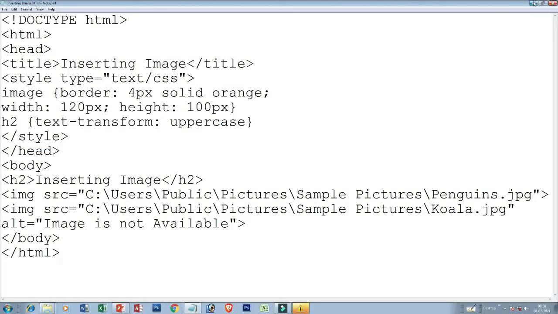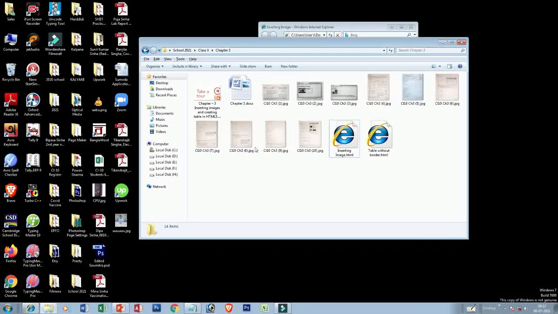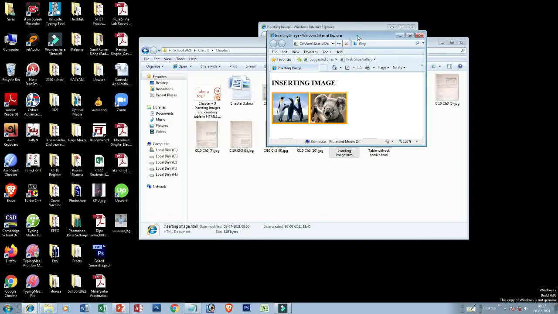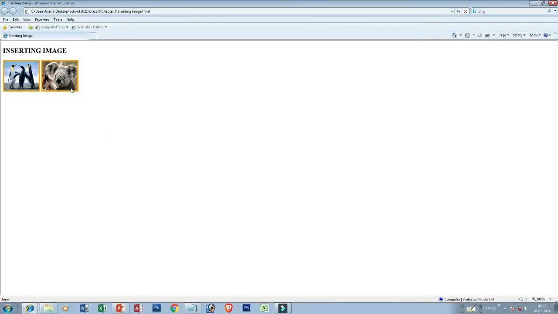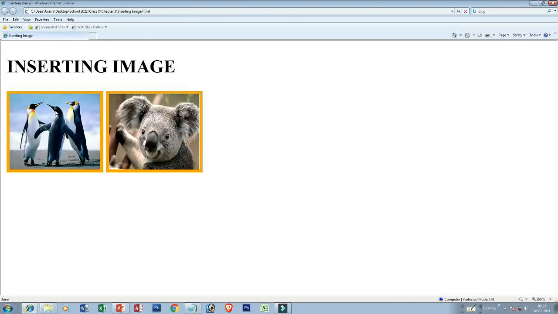Now minimize and go to the location where you saved your document. There you see Inserting image, the name of the document, and it is shown with an E, the Internet Explorer icon. If this icon is displaying, that means it is saved in the correct format. Now I'll open this. Right click, open. When I open, you can see both the images here.